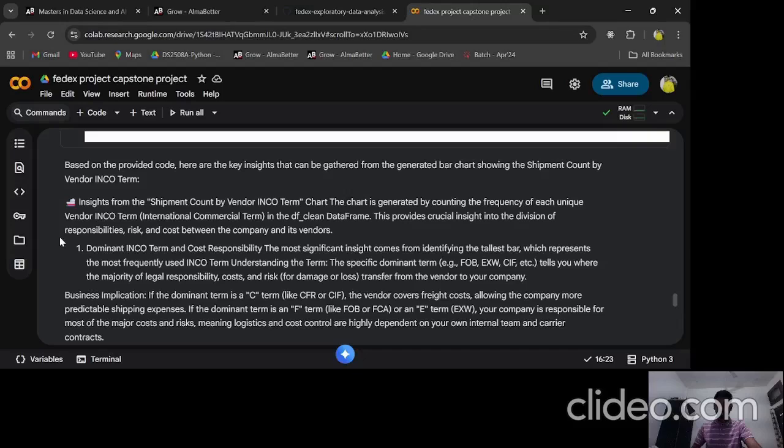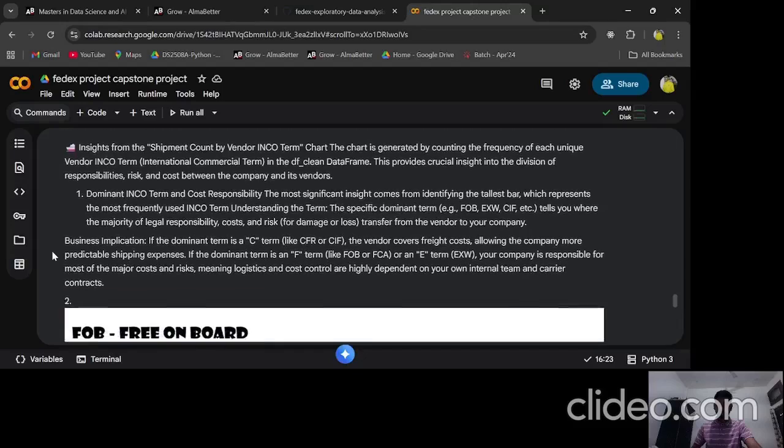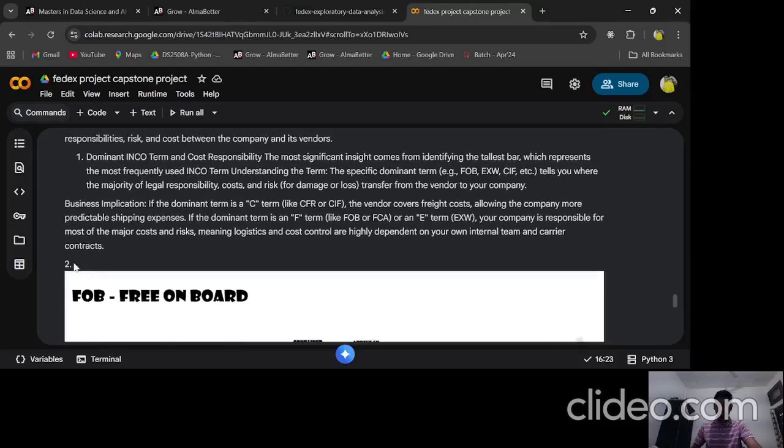International commercial terms. The dominant Incoterms and cost responsibility. The most significant insight came from identifying which represent the most frequently used Incoterms. Understanding the specific dominant terms, that is FOB, EXW, CIF, tells us where the majority of legal responsibility, cost and damage liability transfer from vendor to our company.